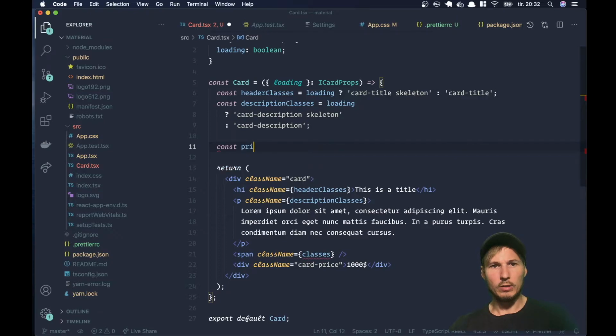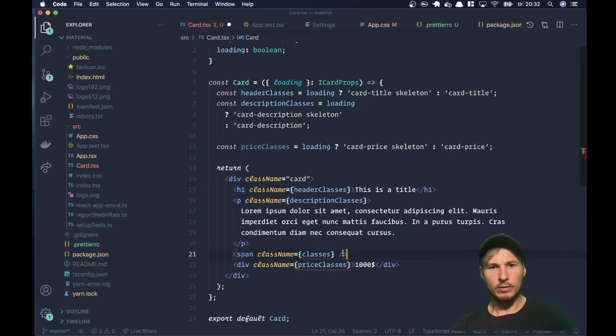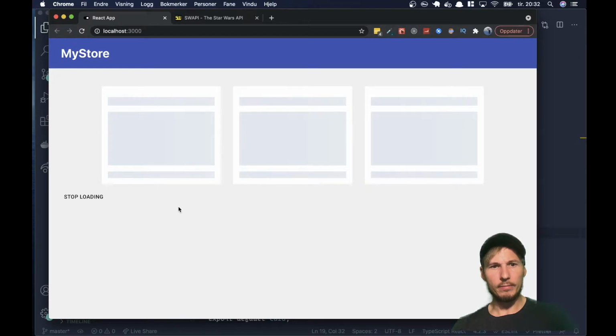So we'll say price classes. And we'll follow the same pattern. So loading, we'll say card price and skeleton. And otherwise, we'll say card price. And now we can change this right here. And this no longer has, we'll remove this. So if we head back, now we can see that we have the loading classes being applied again. So that's good.